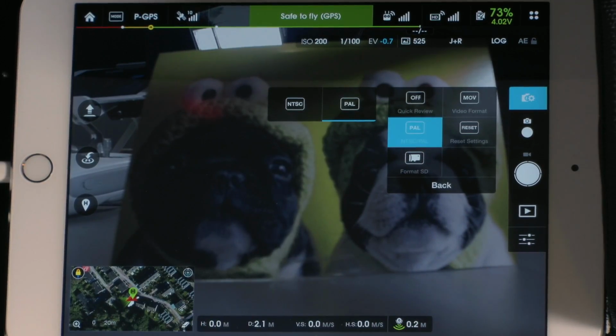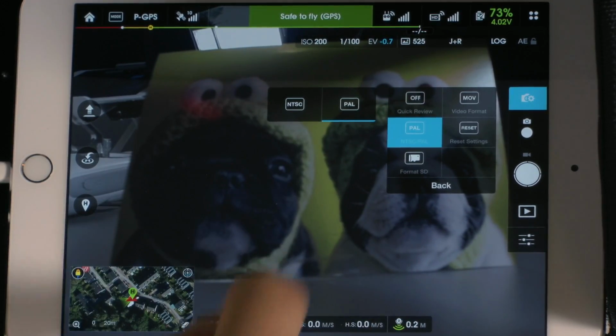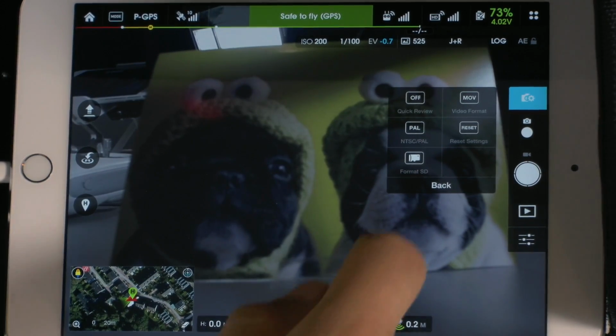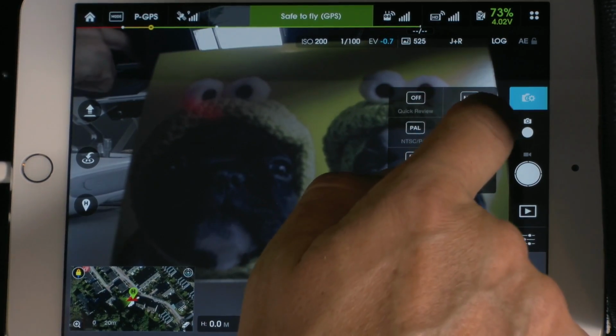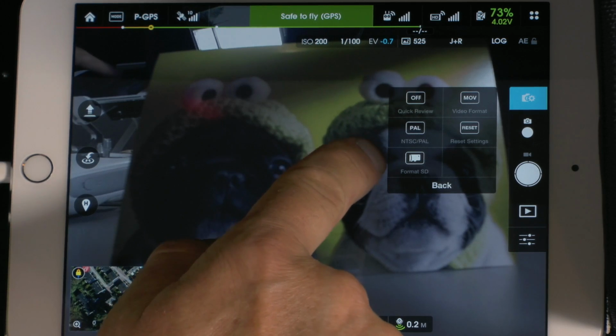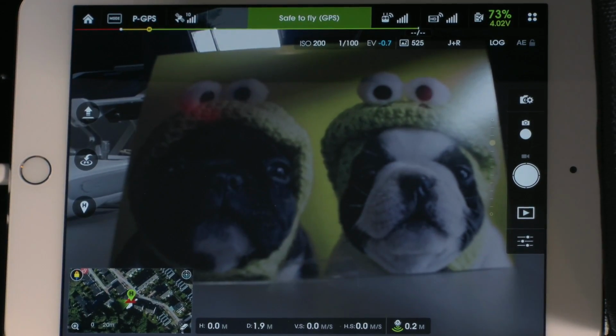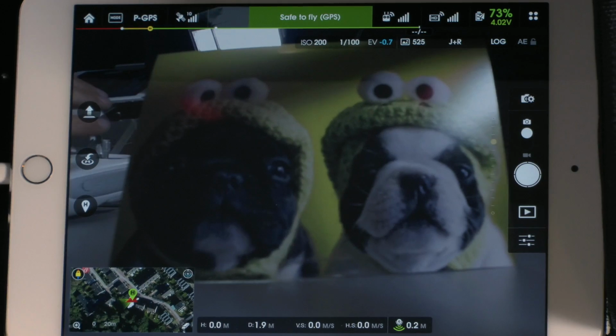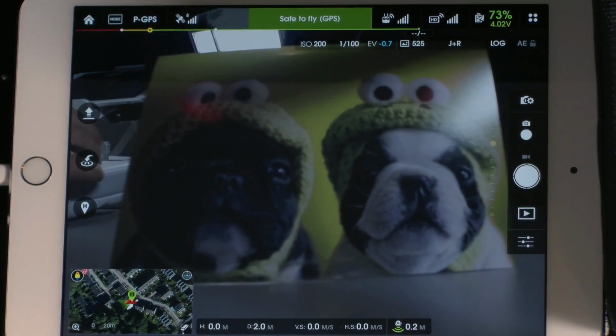Here, I showed you before, you can change between the two different TV modes, PAL and NTSC. Here you can reset the settings and you can format the SD card. So these are the basic settings. Now we come to the manual settings.